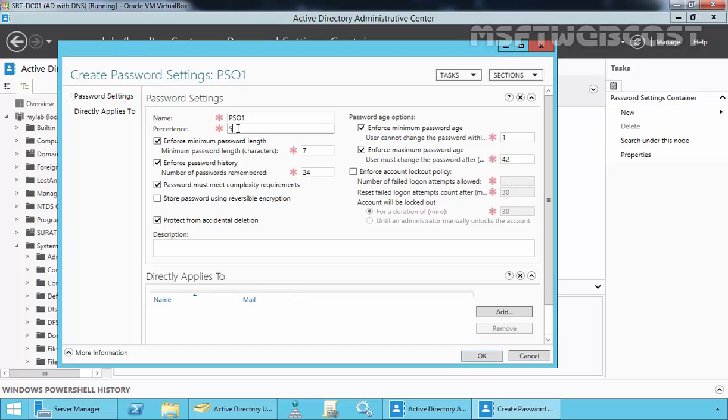Let's specify 5. As per Microsoft, a lower value for the precedence attribute indicates the PSO has a higher rank or a higher priority than other PSOs. For example, suppose an object has two PSOs linked to it, one PSO has a precedence value of 2 and the other PSO has a precedence value of 5. In this case, the PSO that has a precedence value of 2 has a higher rank and hence is applied to the object.